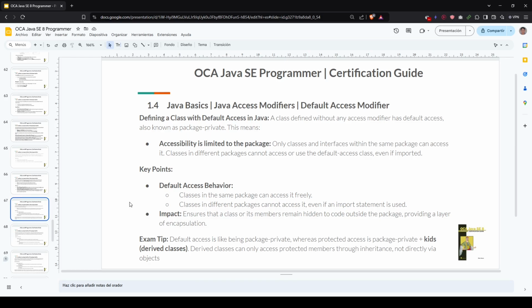Some key points to remember about default access behavior. Classes in the same package can access it freely. Classes in different packages cannot access it, even if an import statement is used. So it doesn't matter if you use an import statement. The impact is that a class and its members remain hidden to code outside the package, providing a layer of encapsulation. Encapsulation is very important, one of the four pillars of object-oriented programming.